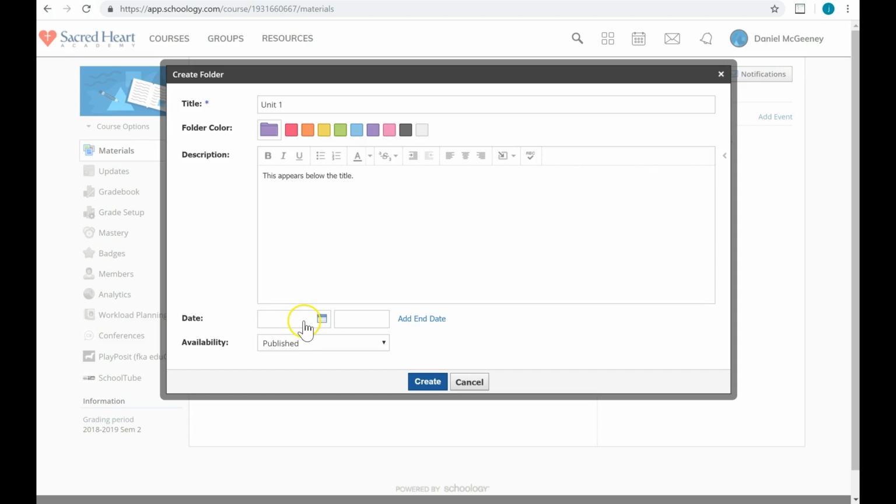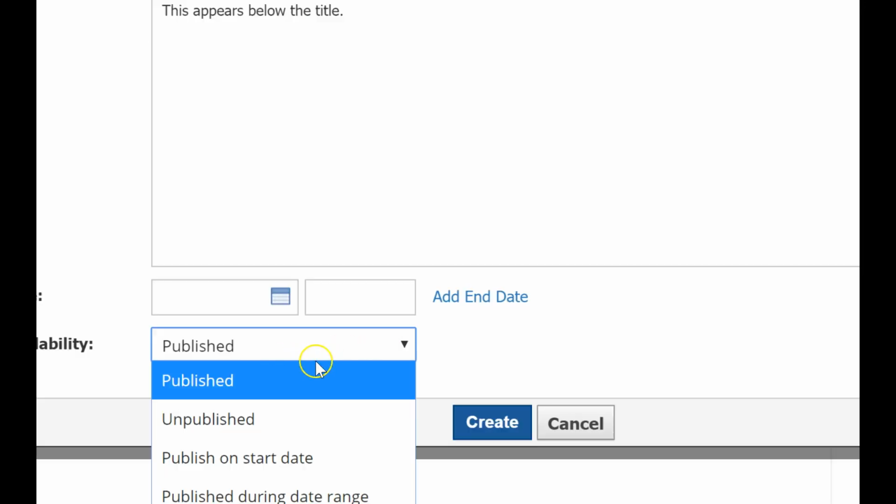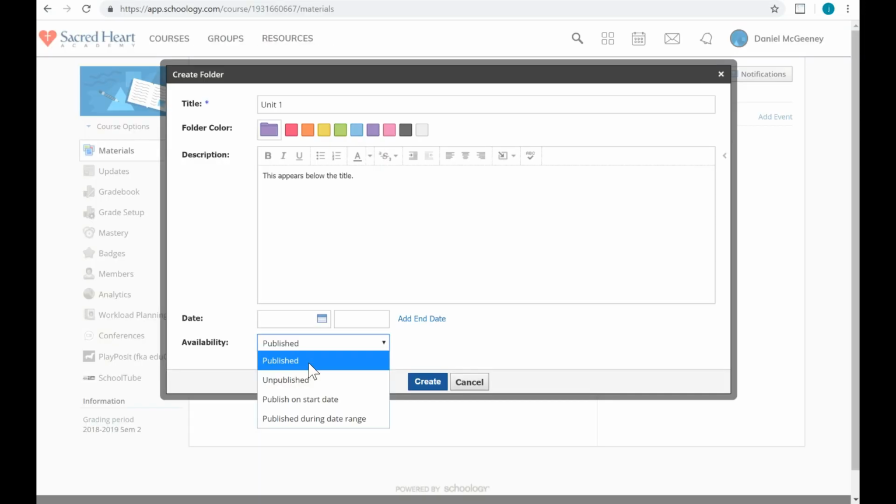You have the option of adding a date. The date would appear below the description. Dates are optional unless you choose to publish this entire folder on a particular start date, and then you have to enter the desired date. On to publishing. When you publish the entire folder, Schoology still lets you hide individual items in that folder.